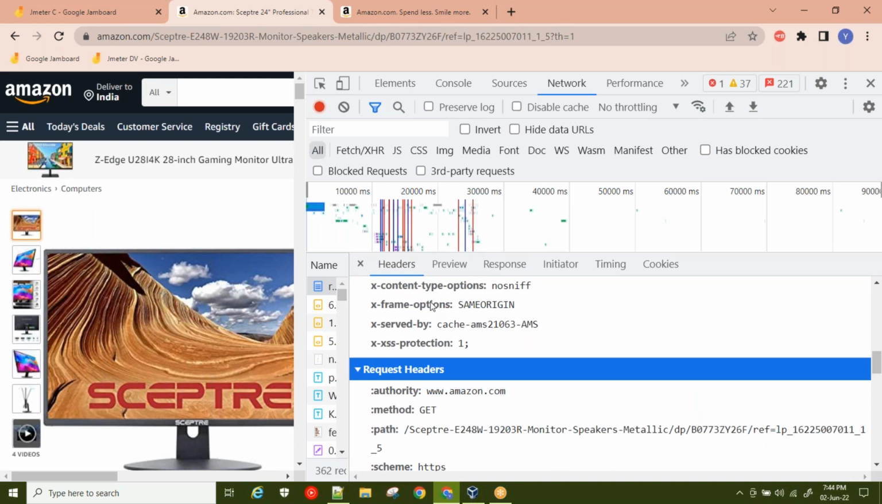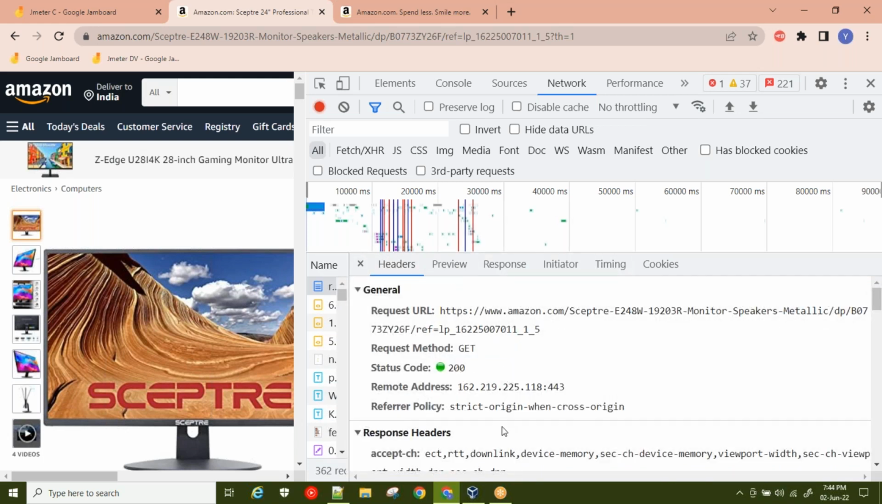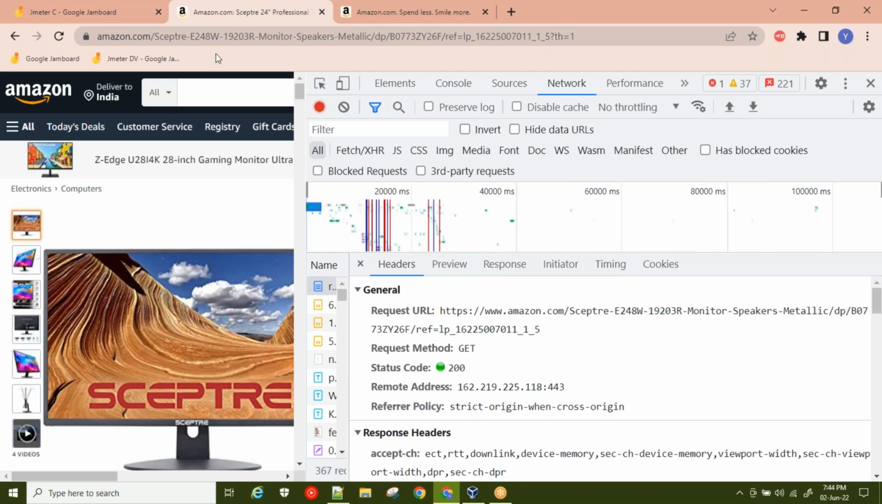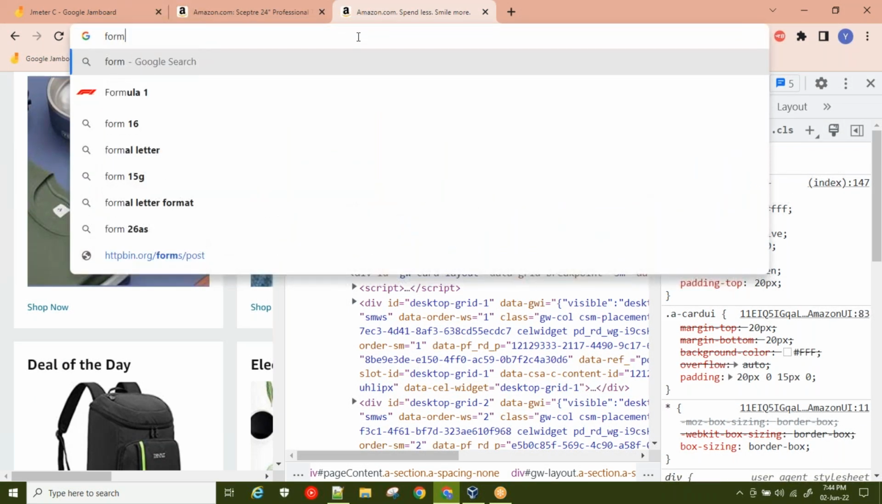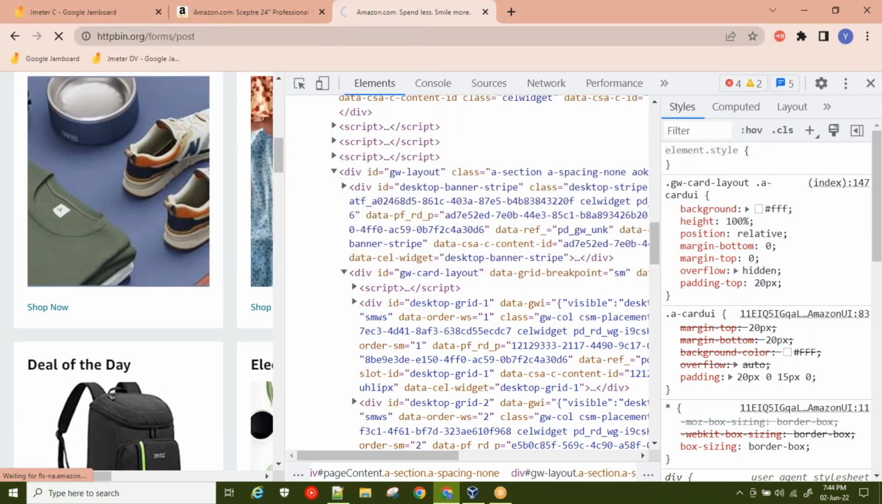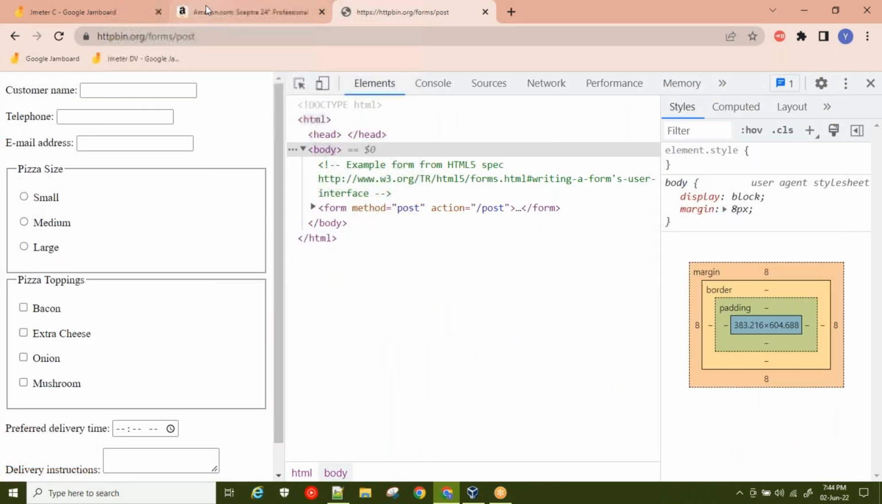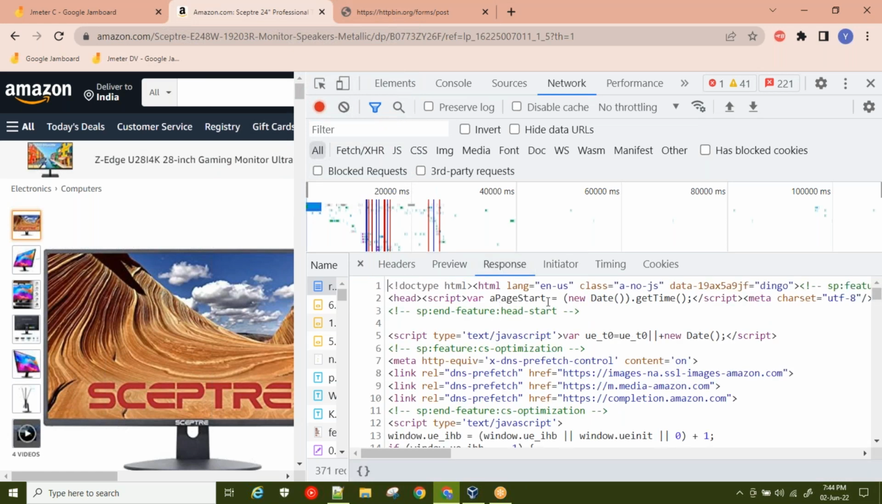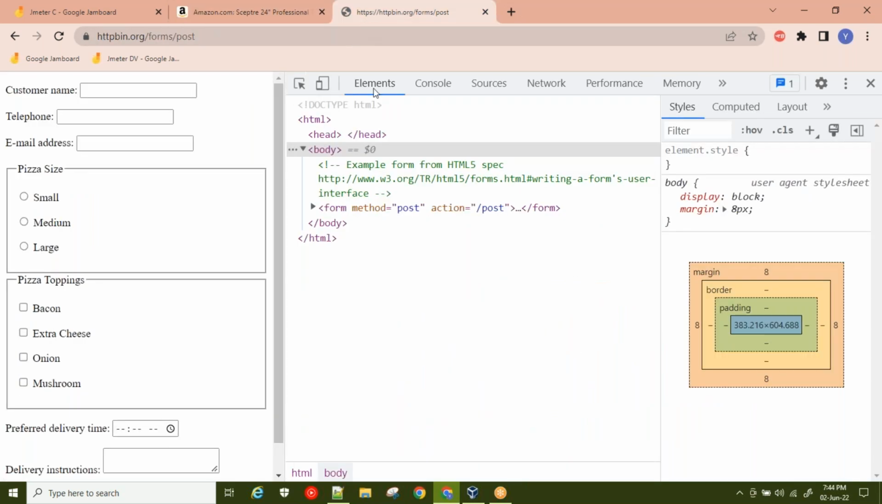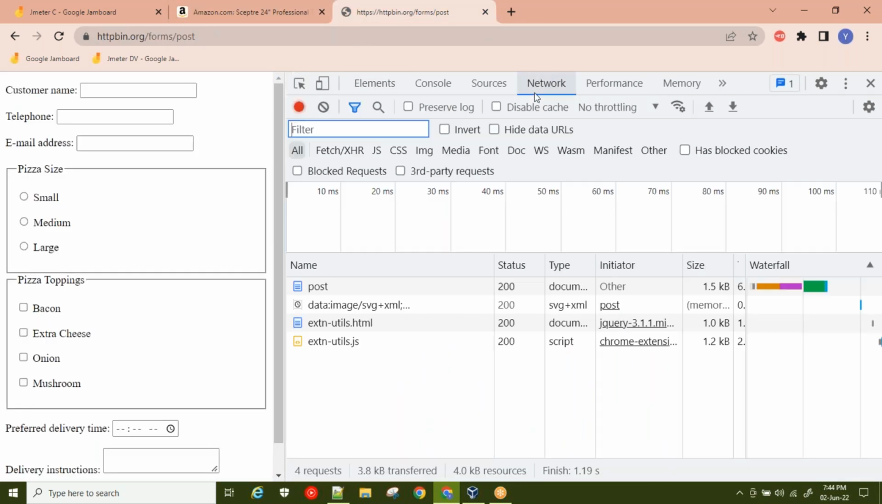Now there is something called a payload, or the body we say. The body will come only for the POST request. Body won't come for the GET request. So if you see here, there is nothing in the preview, no payload. But here you will get a payload. So let's see what a payload is.